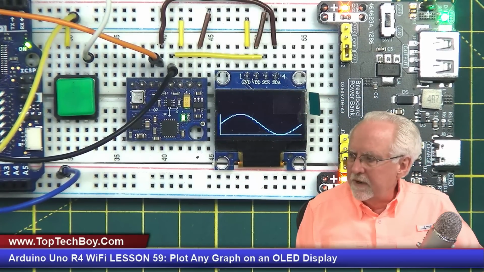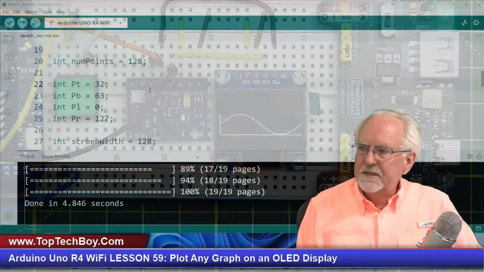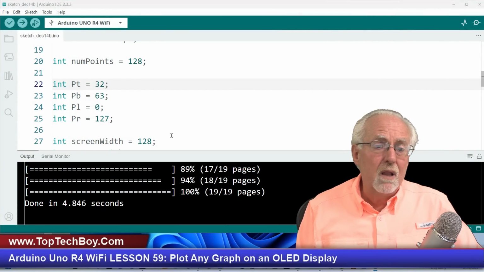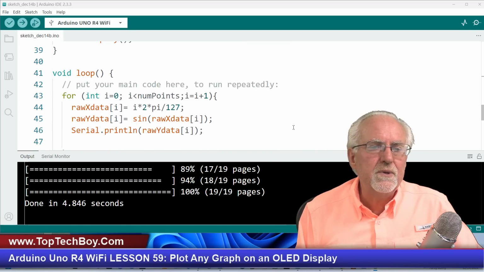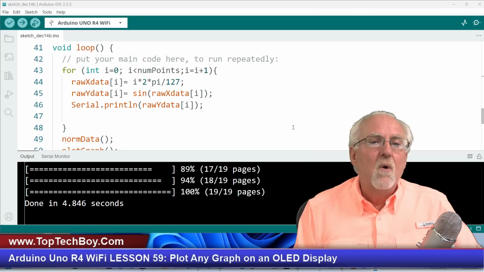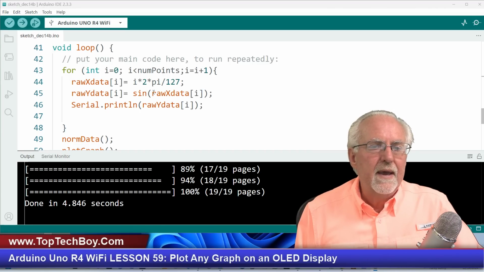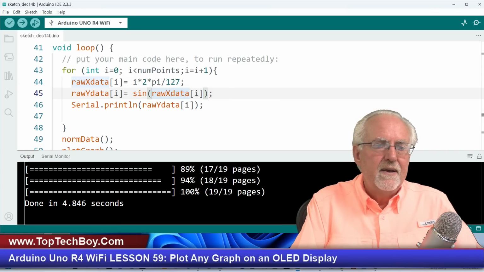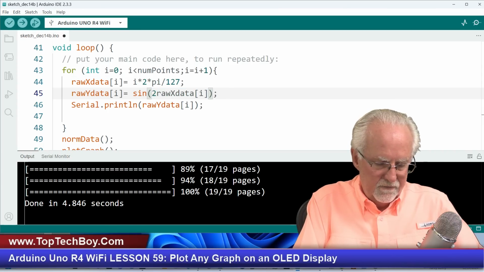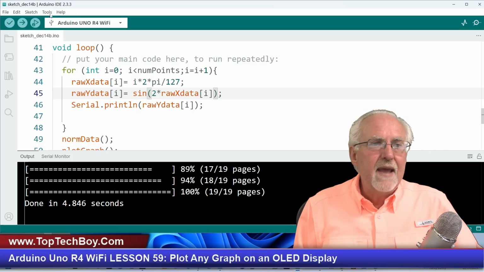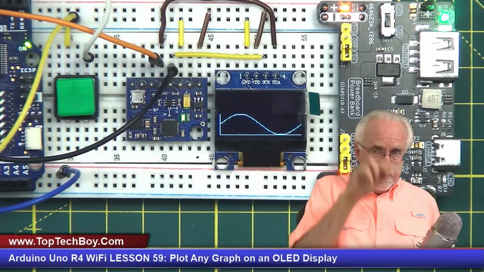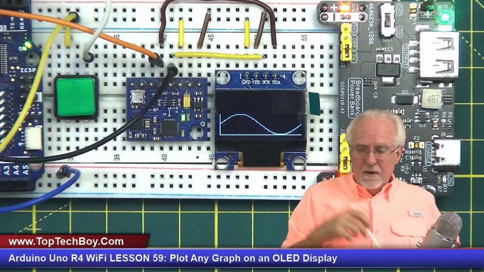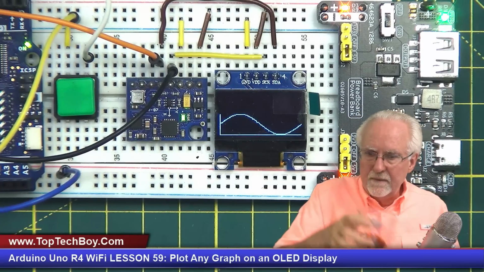All right, let's come back over here. Let's try something else. Let's say I want to plot 2 sine waves, 2 cycles. In that case, the raw y would not be the sine of the raw x, it's the sine of 2 times the raw x. And now if I do that, I should get 2 cycles of the sine wave. It should still be in the bottom half, but now I should see 2 cycles of the sine wave.